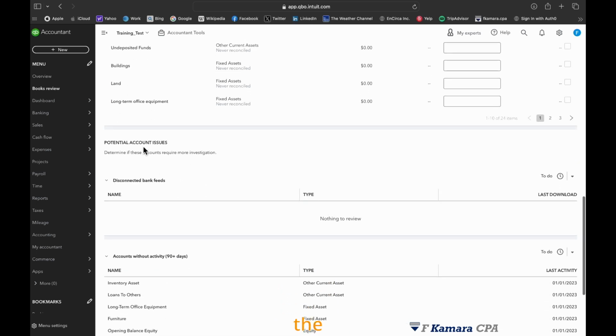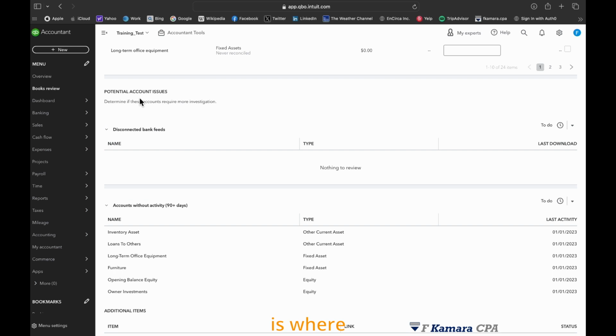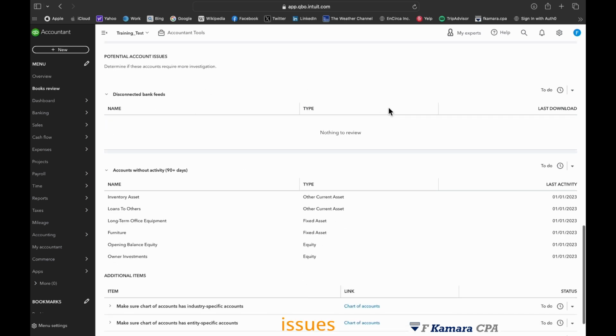Then you also have the potential issues. This is where you see the potential issues. Potential issues can come from disconnected bank feeds.